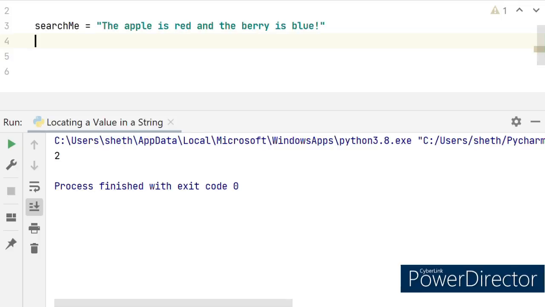The next two functions that you will be learning are called startswith and endswith. The startswith function asks Python, does the string start with the specified value? And the endswith function asks Python, does this string end with the specified value? Python will respond by either saying true or false.